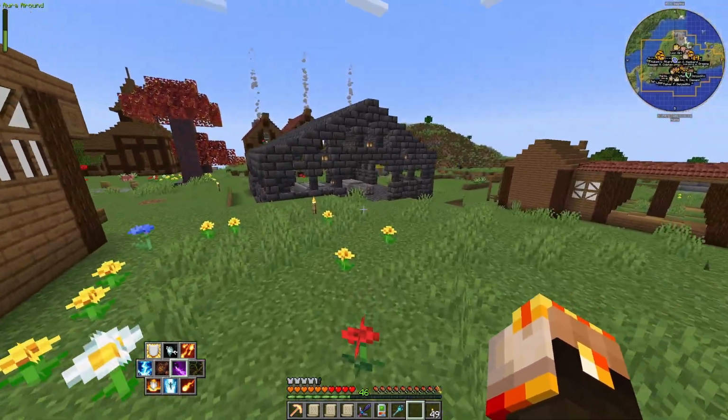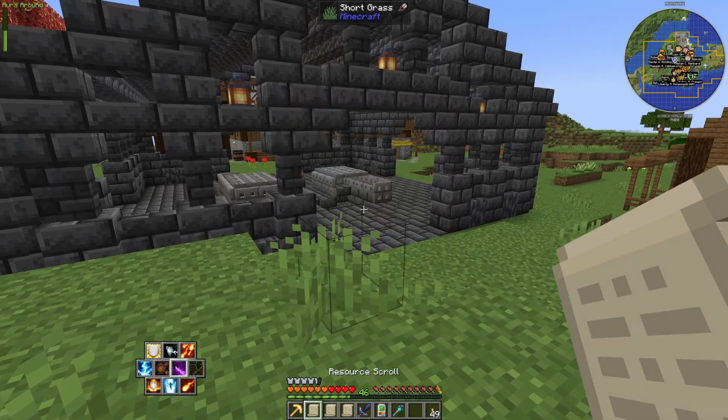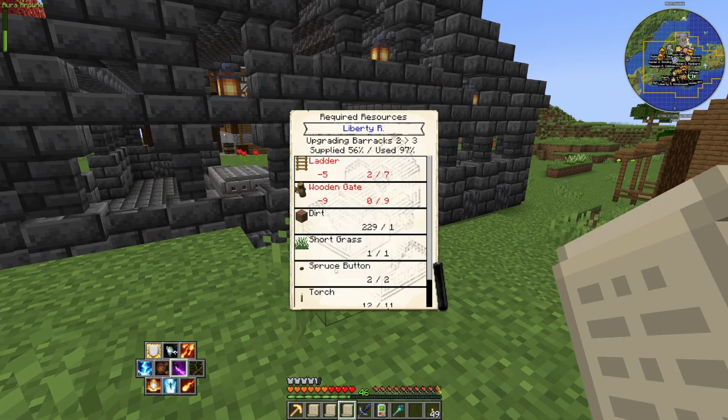Sometimes the colonists are digging, and you'll look at their resource scrolls. If you don't know how to make these, I have 4 builders, so you take one of these scrolls and click on the builder's hut, and it'll tell you what he wants. So for the barracks, that's the guy who wants the wooden gate. I guess I'm going to have to work on that.